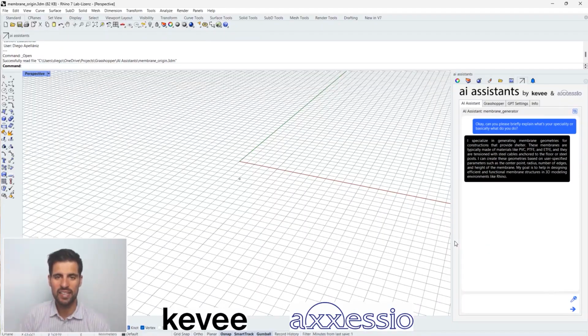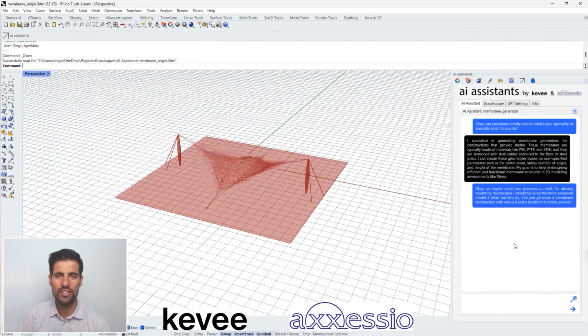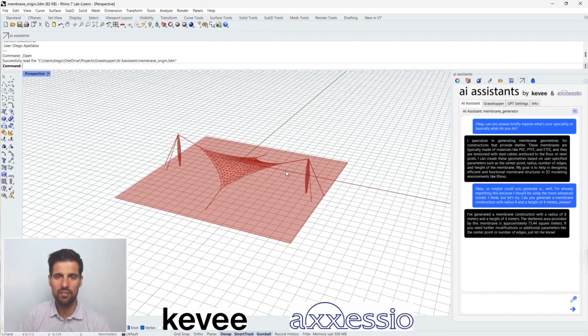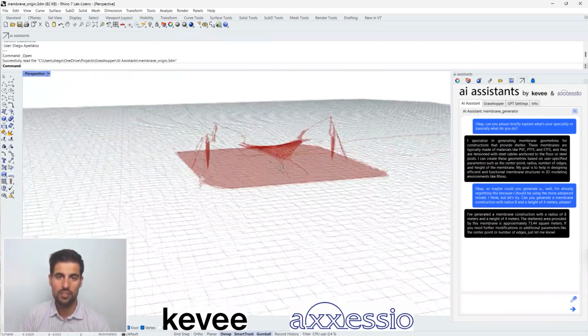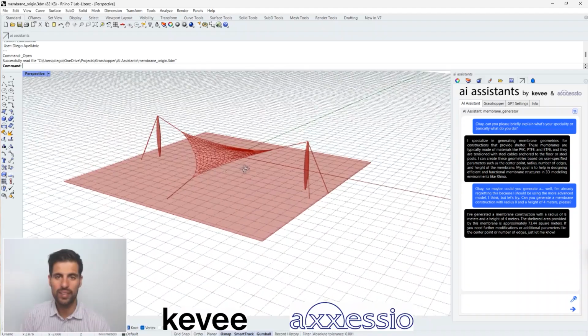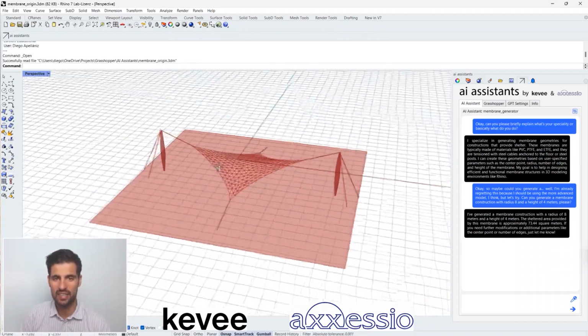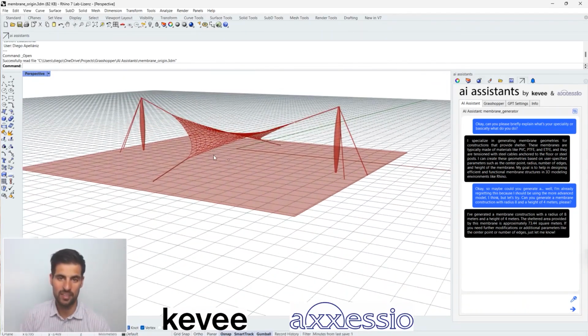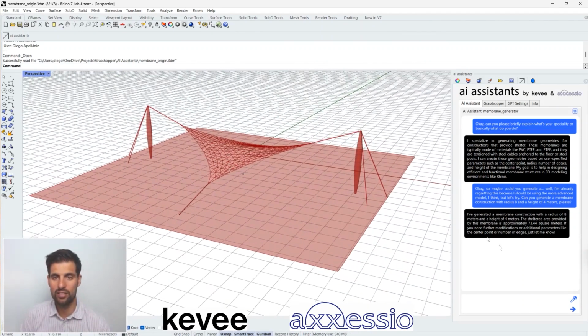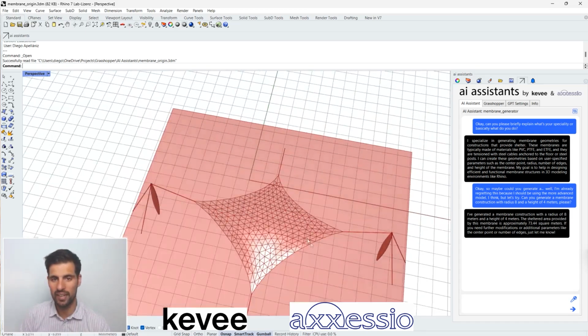Hello, this is Diego Apellaniz, and in this video I'm going to introduce the new AI Assistants plugin for Rhino. This plugin allows you basically to turn your Grasshopper definitions into AI assistants. So you provide them with an artificial brain, and then you and other users only need to interact with them through the ChatGPT interface of the plugin.